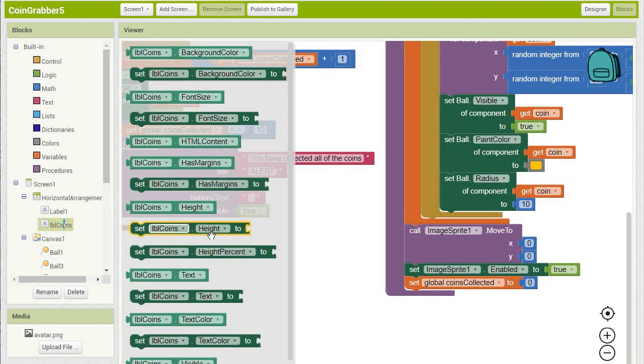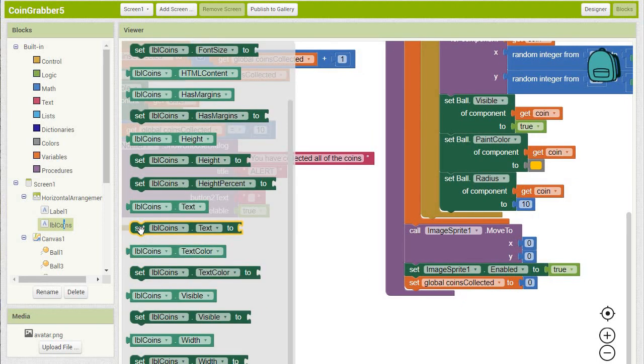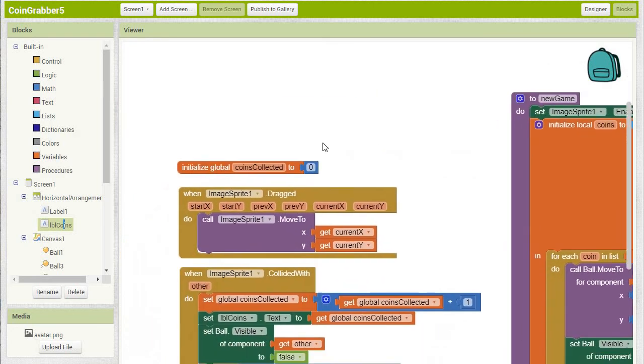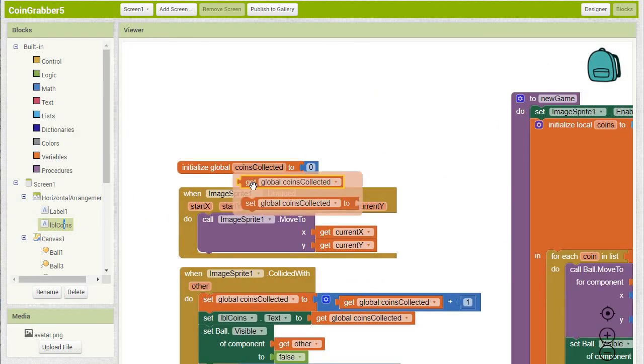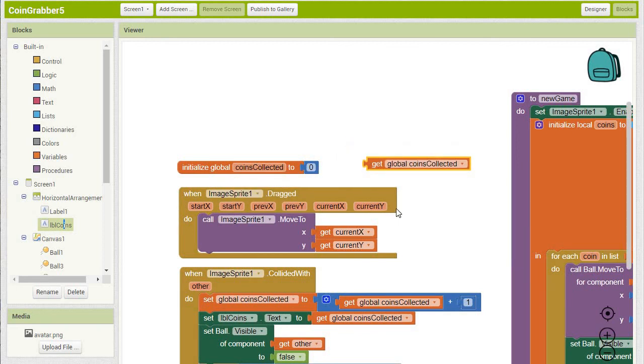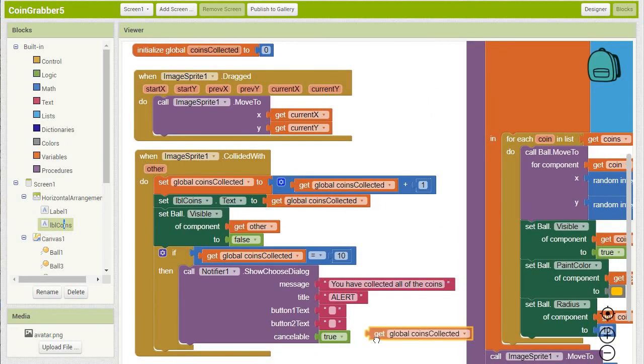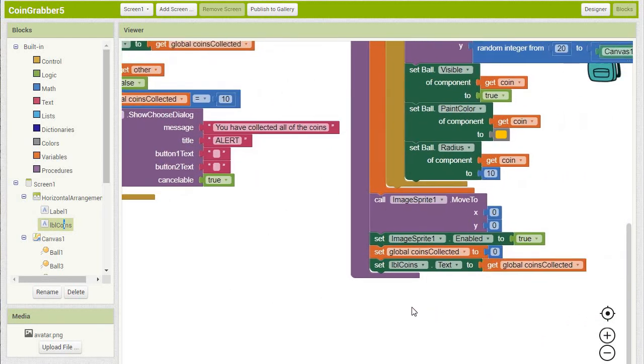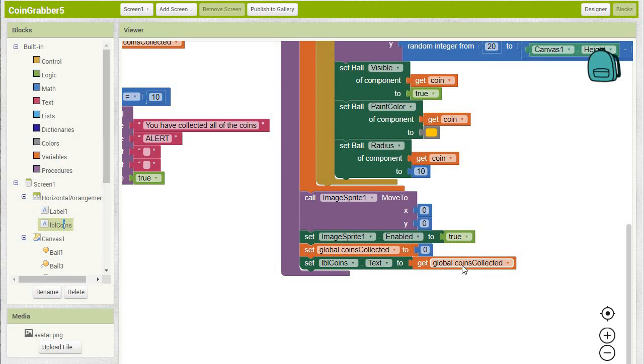So we need to set our label coin. Come over here, find the one that says set label coins text to the global coins collected. So I'm going to come back up, and I'm going to use get global coins collected, and I'm going to bring it all the way down, and I'm just going to plug it right in there. So now our label is going to be whatever the coins collected is, which is going back to 0. Remember? We just changed it here to 0.